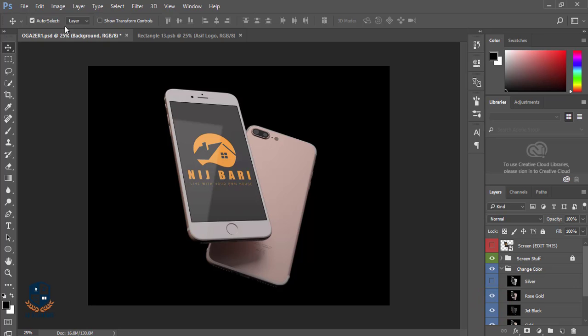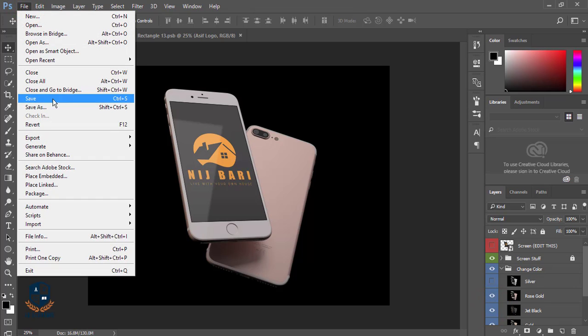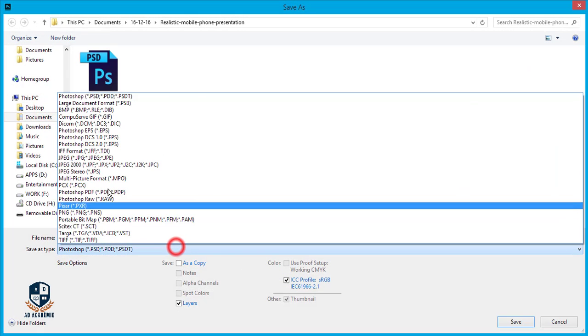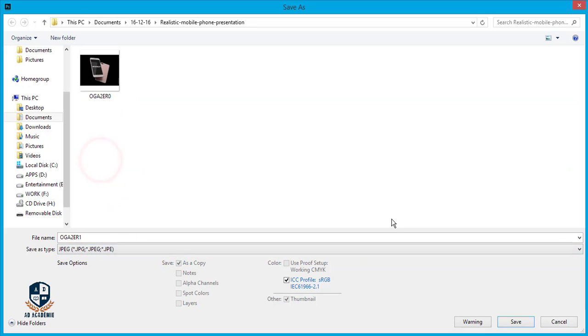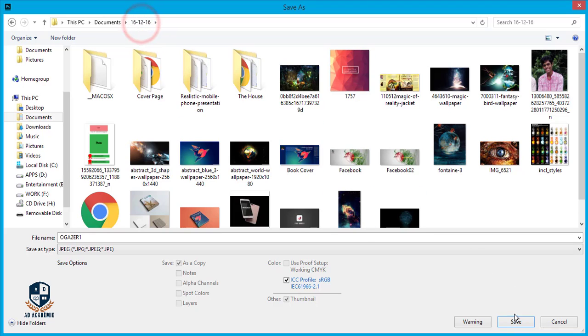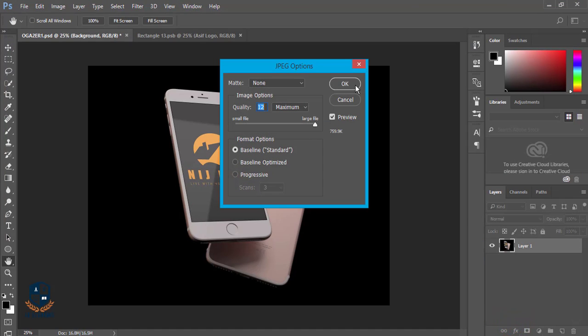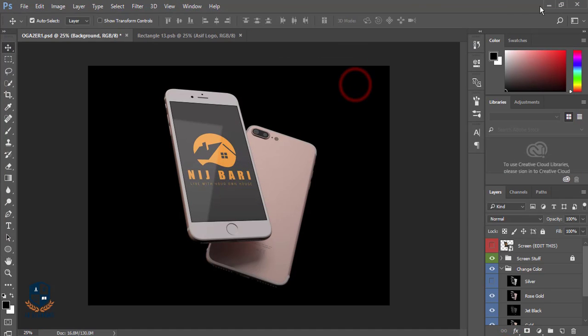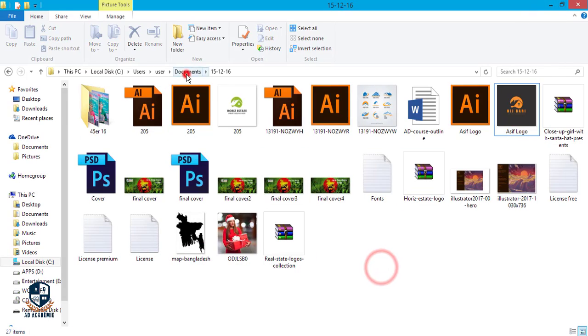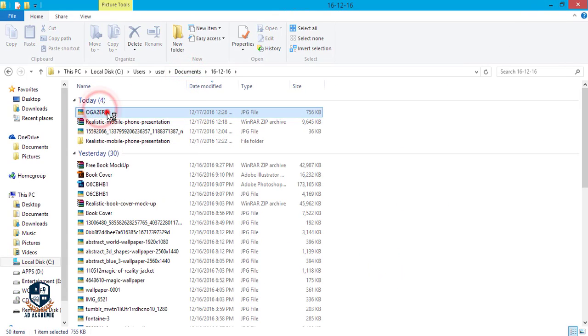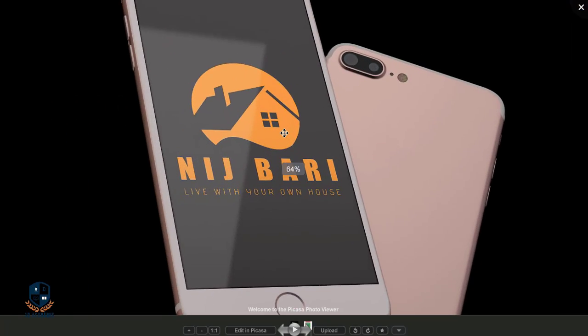Okay, go to File, Save As, and save it as a PNG or JPG file. You can change the JPG resolution and save, then okay. Yes, I got my result.